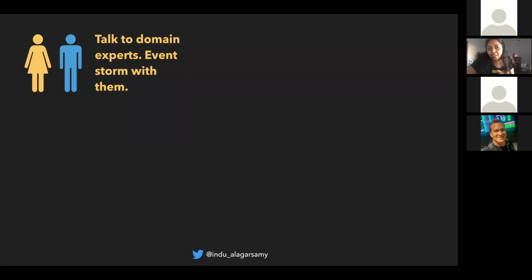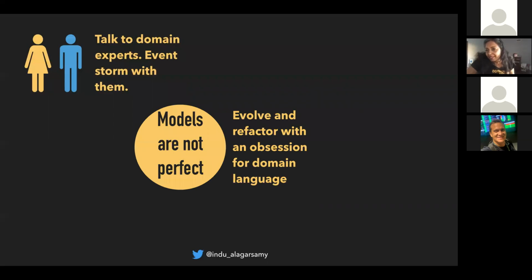And then understand that our models are not perfect. According to George Box, the statistician, all models are wrong, but some are useful. Understanding that our first try is not going to be right, but that's completely okay. The value of DDD comes in when you start listening to domain experts and trying to translate that knowledge constantly, and taking that knowledge and refactoring.